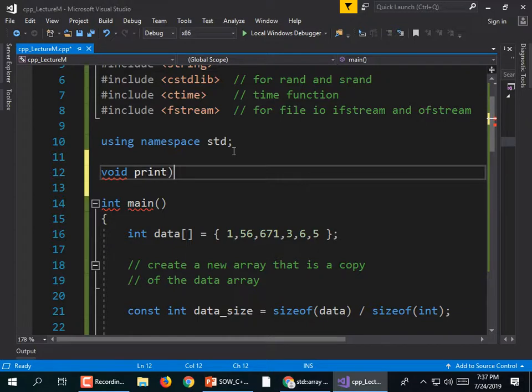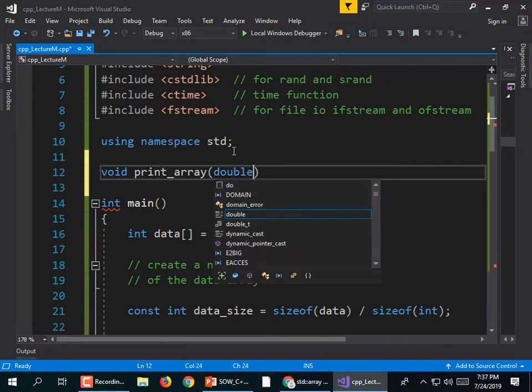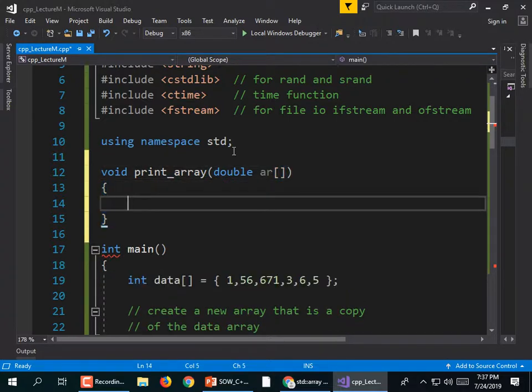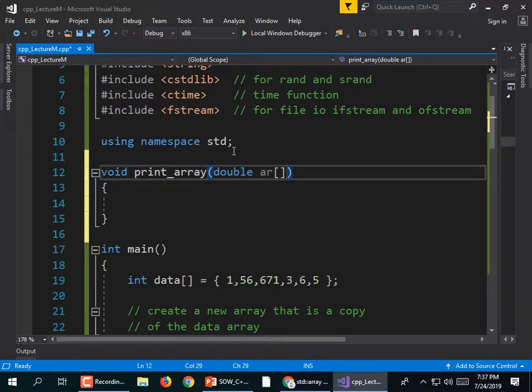void print_array. This is going to be an array of doubles. So double dA for array, or just ar for array, ar[]. That's enough to get us going. And we need a for loop. Now, I know we're going to have to pass a size in, so I'm going to add a size parameter here. So after ar[], comma int size.